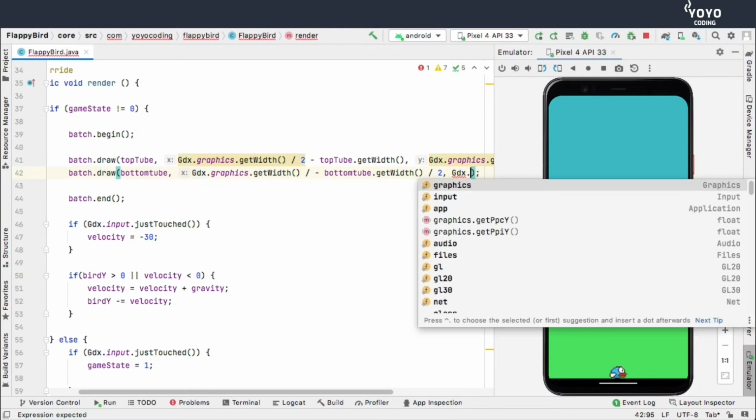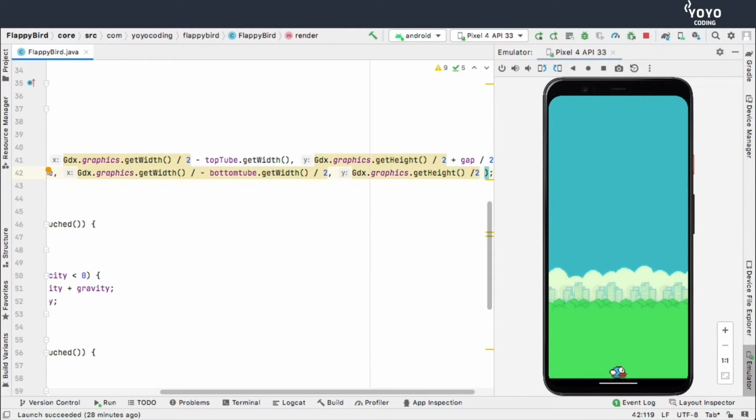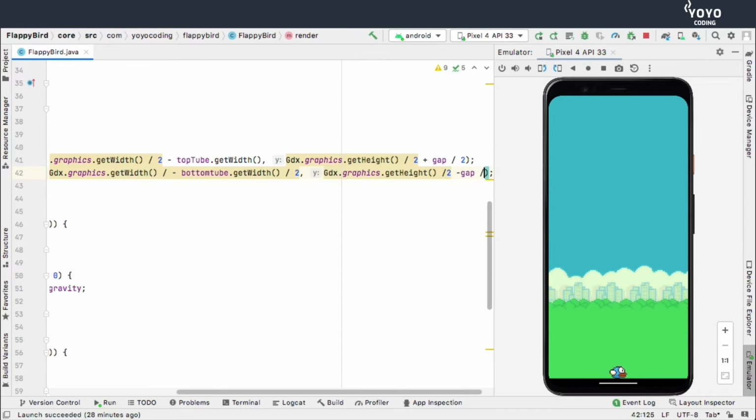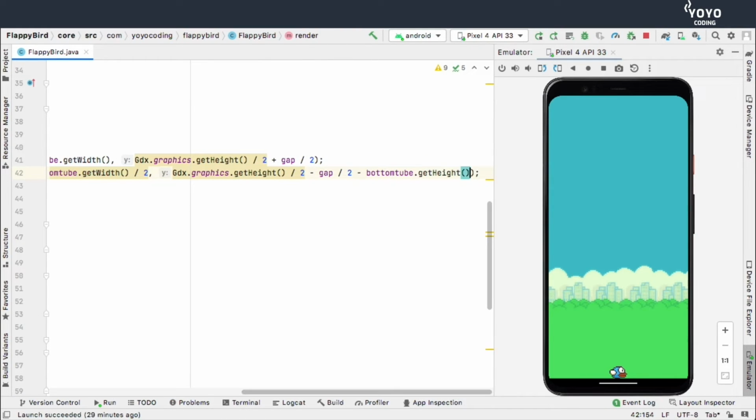So we get that using gdx.graphics.getHeight and divide by 2, gap divide by 2, again the height of the tube, so subtract bottom tube.getHeight. And just before we run that, we are going to have one issue here, and that is the background is drawn after the tube, and because the background is full screen, that's going to be on top of the tubes. So we don't actually see the tubes at all.